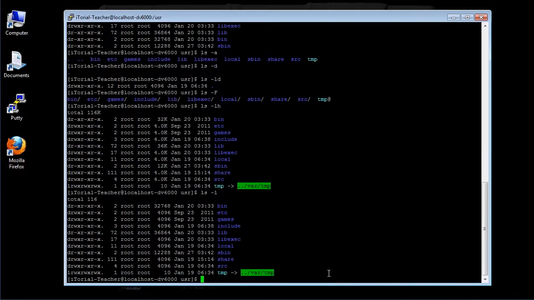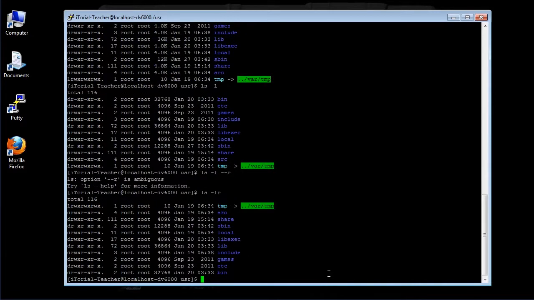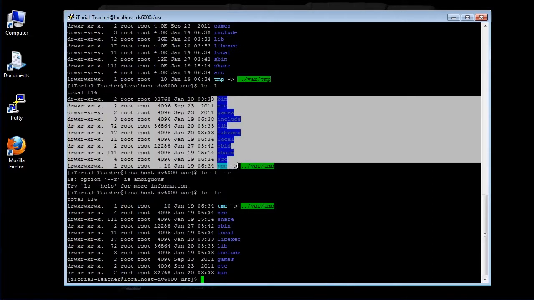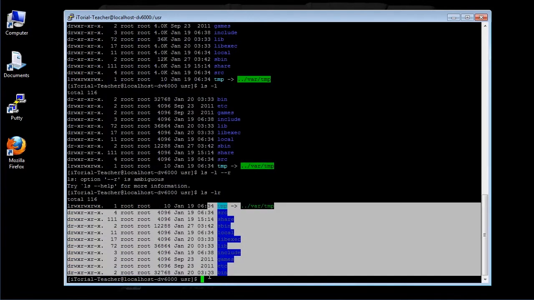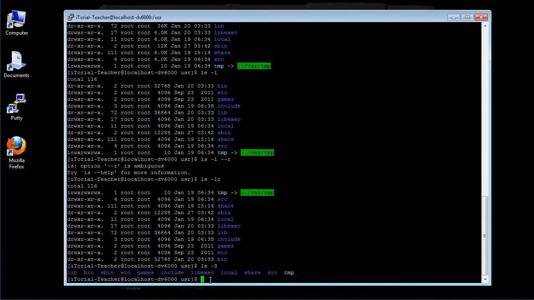-r or --reverse. This displays the results in reverse order. Normally, ls displays its results in ascending alphabetical order. This shows the results in descending alphabetical order. -S sorts results by file size. -t sorts by modification time.